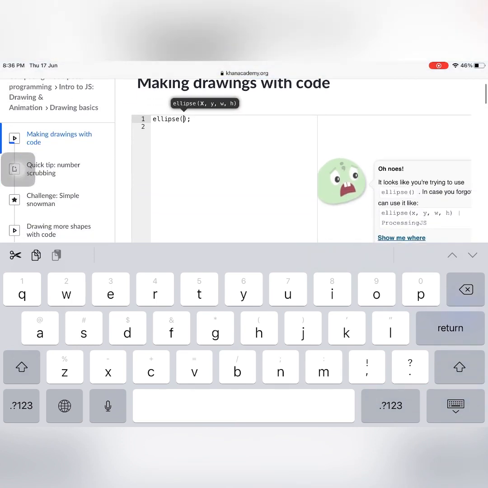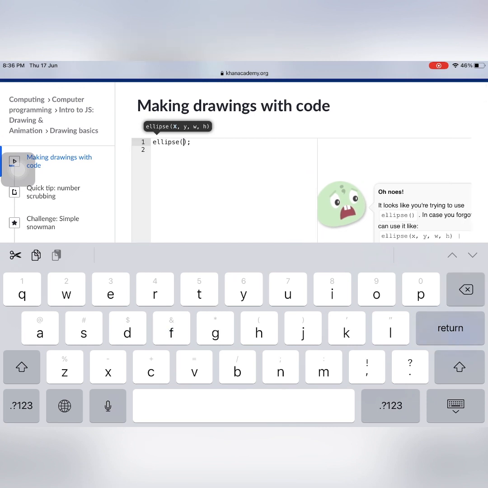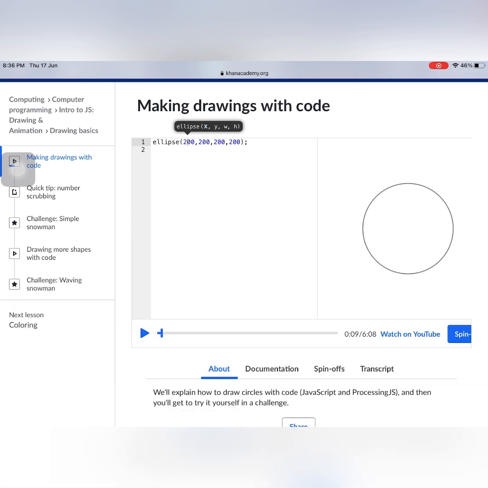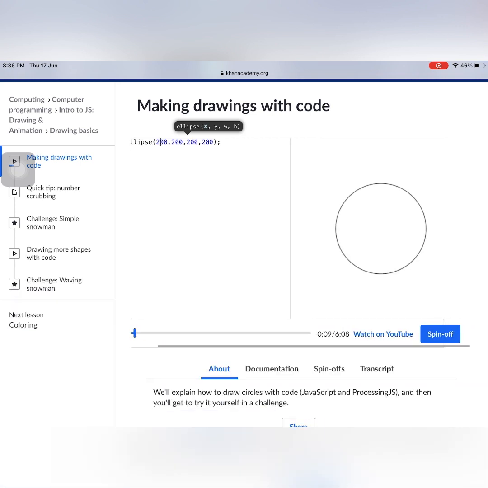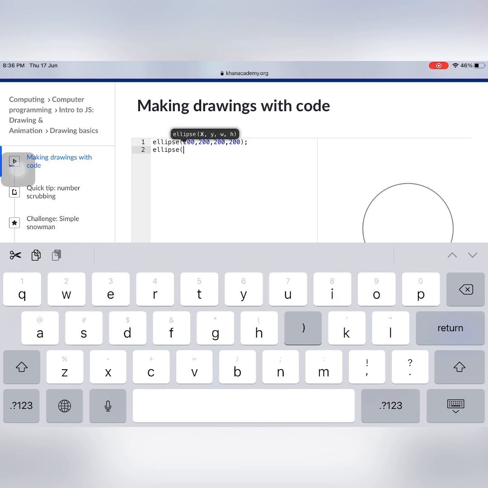In between the brackets, you need, I'm just gonna have 200, 200, 200, 200. And as you can see on the right screen, I've made a circle. There it is. So to change the size of the circle, this is the left bit. This is the X. So ellipse.